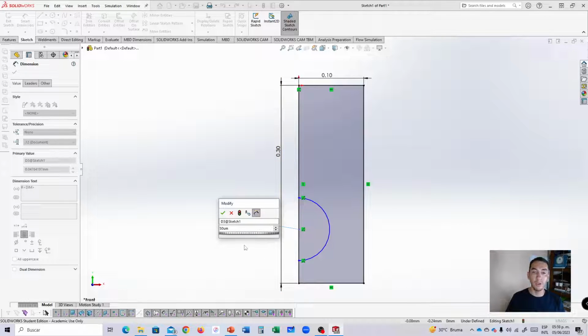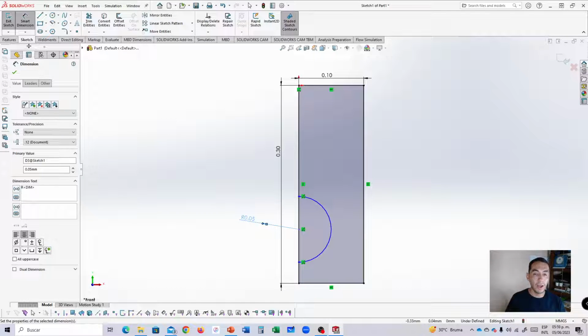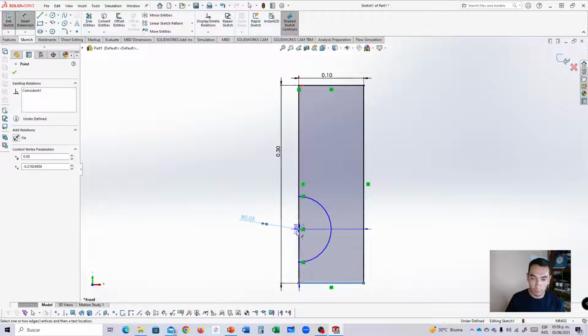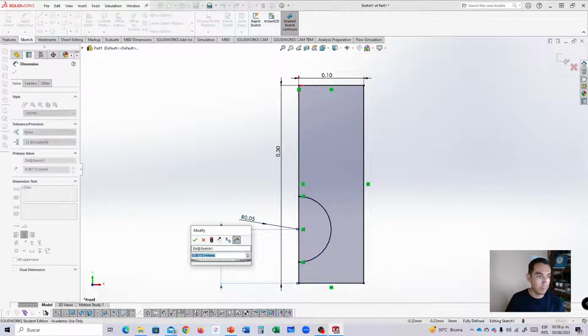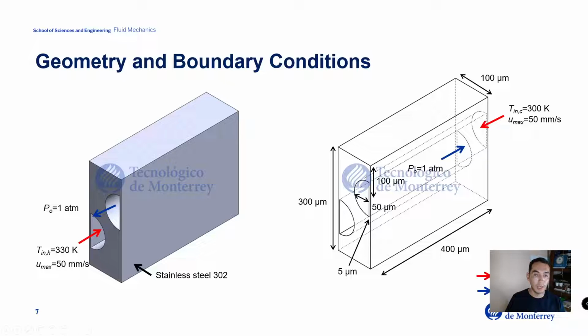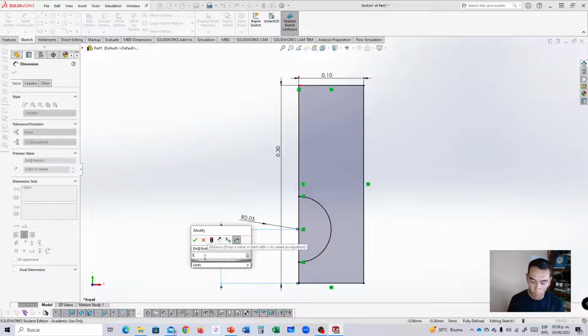50 micrometers. And you're going to click OK. Later I have to specify the distance from this line, the bottom line, to the center of the circle. And you may know that this is going to be 100 micrometers. So I'm going to specify 100 micrometers and click Save.